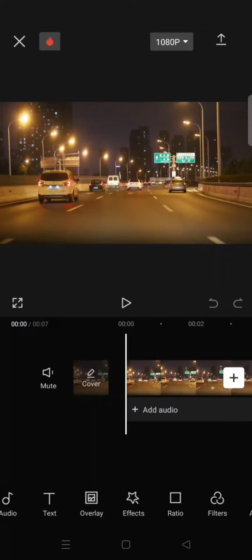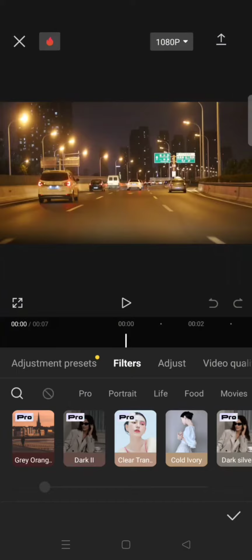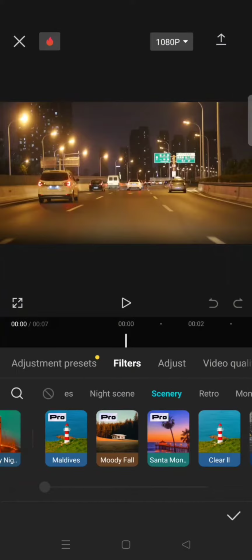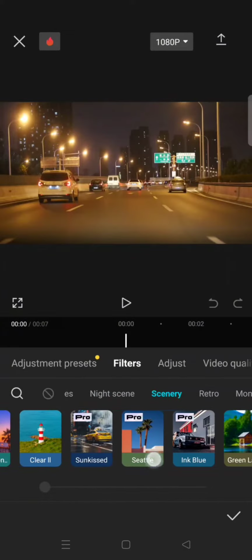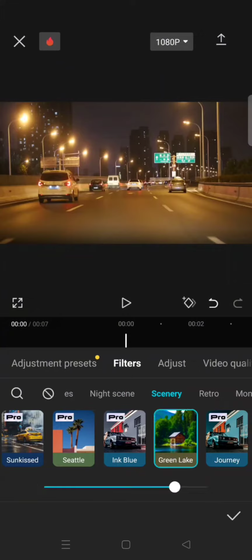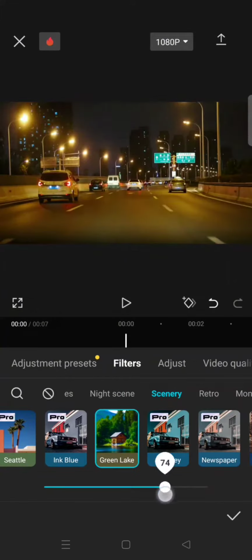On today's tutorial, I'm gonna show you how you can create this awesome green coloring for your videos in CapCut. So the first thing that you need to do is add your clips and then just go to filter and find the scenery category and select the green lake filter and set it to around 80.